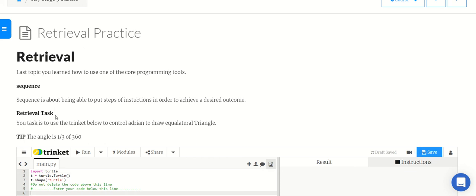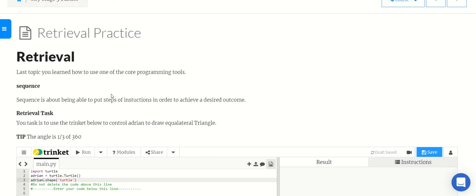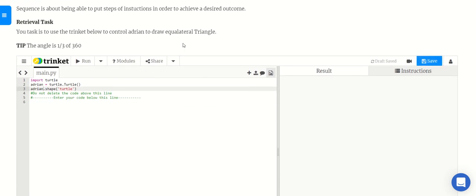So what we have here is a task: you need to use the trinket below to get Adrian to draw an equilateral triangle. So you scroll down to the trinket. An equilateral triangle, let's remember, is where all sides have the same length, so each angle that the turtle needs to turn is the same.